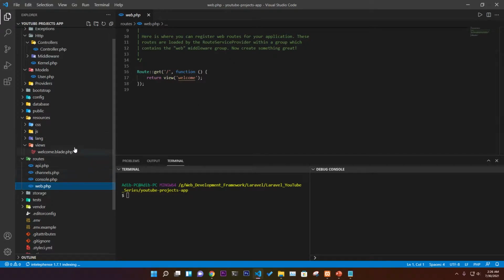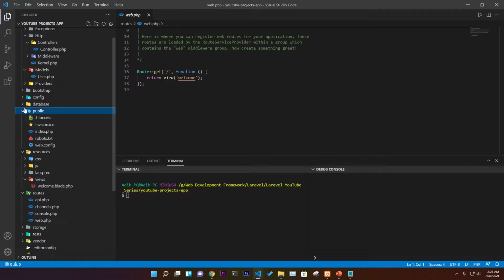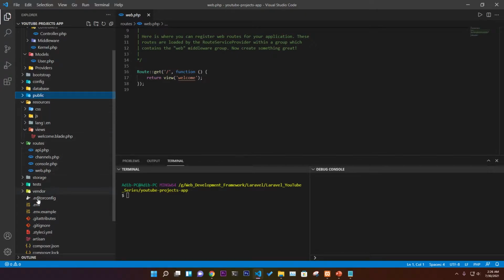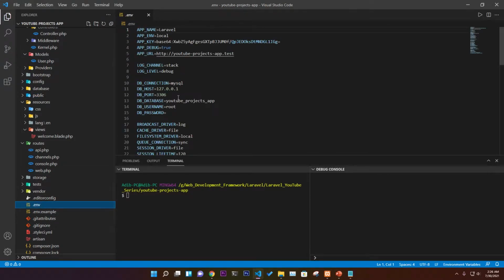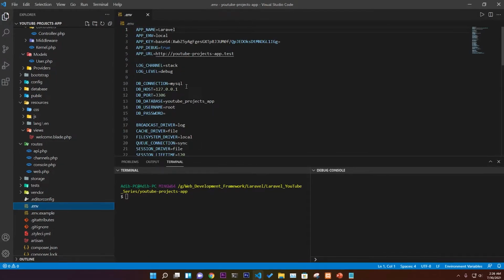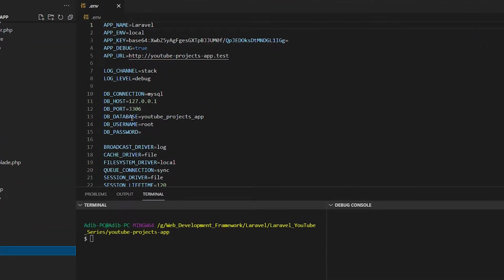Don't worry, it is very simple, very easy. These are the main things that we need. If you want to add any CSS, JavaScript, and everything that you need, you can add it here from resources, and the same in public. We'll configure every single thing one by one, very easily. If you go to the .env file, here we have the database integration. You have the database MySQL, a host, a port, a database name, and a username and password.